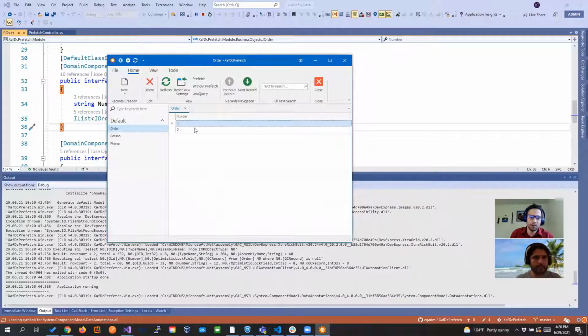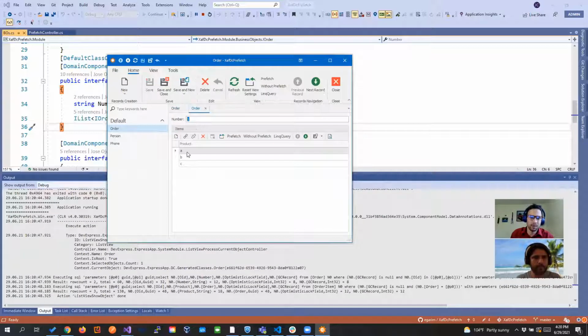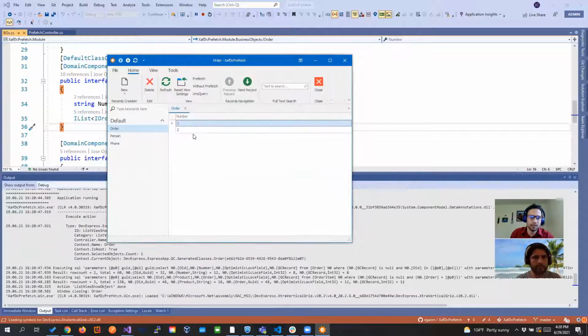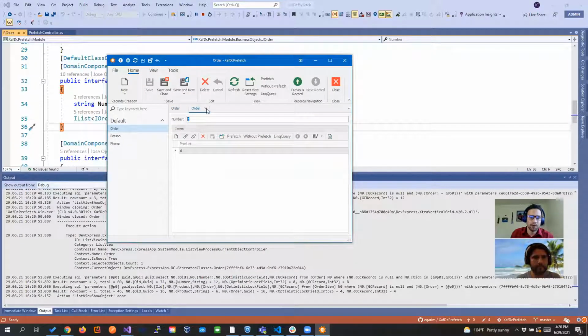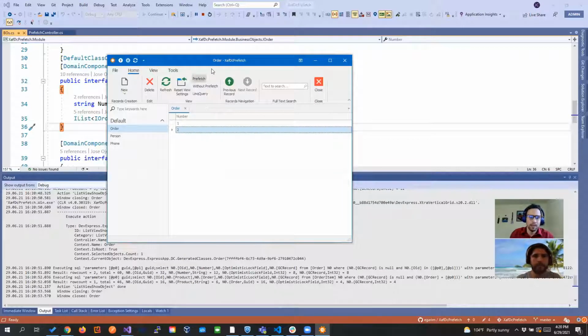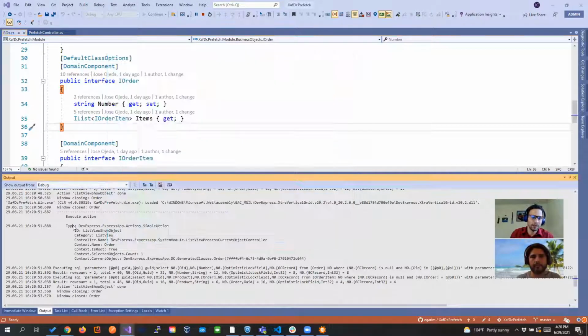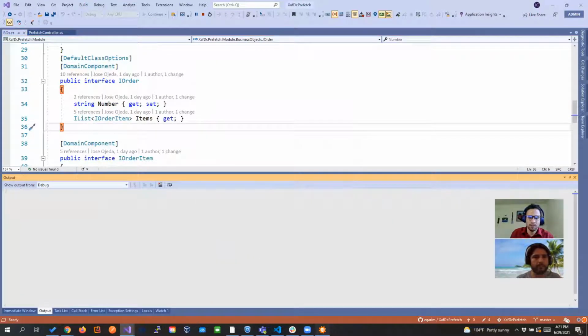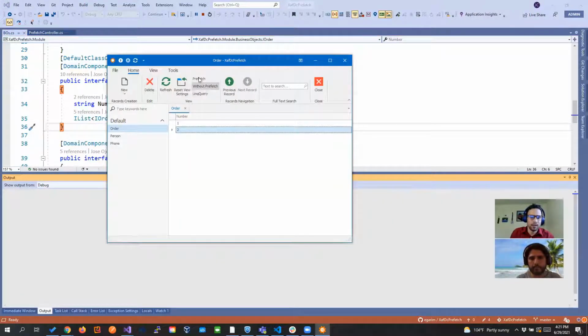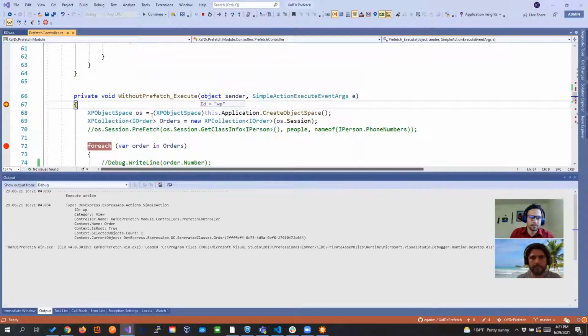So right here we have an order that is to order, and in that order we have 3 products. In the order we have 1 product, and that's pretty much it. And we have these three actions: prefetch, without prefetch, and the link query. So let's clear the console. And let's start with the without prefetch.